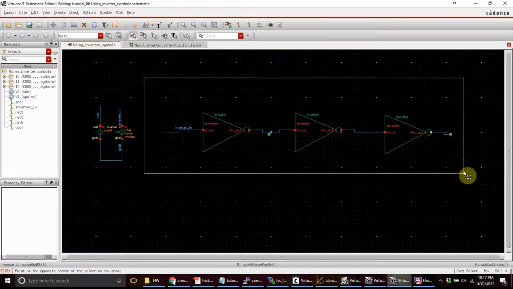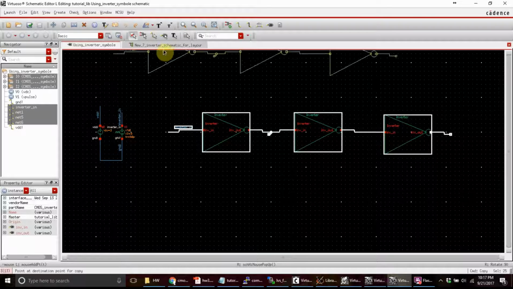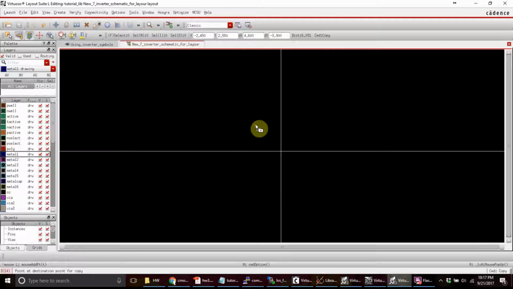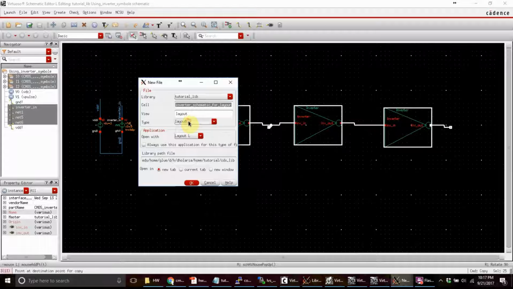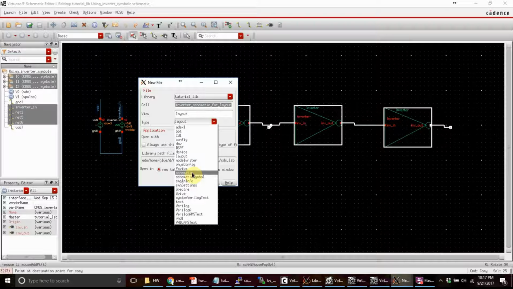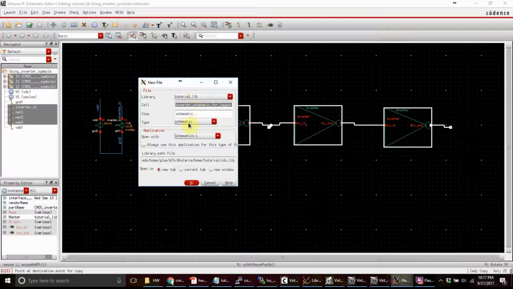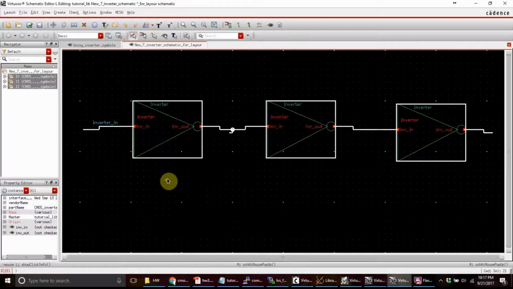What you can do is just select everything, press C and copy it and put here. Oh, this is layout. Oh god, I accidentally created layout. Oops, just close this, make a new one. You have to select here what schematic, be careful, then okay. Now here you can put it.